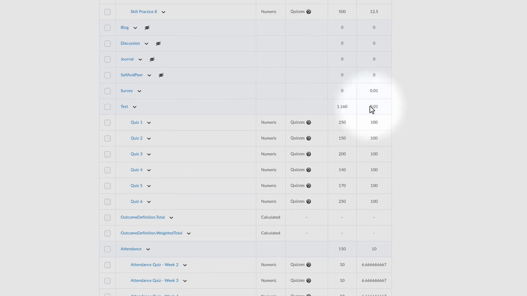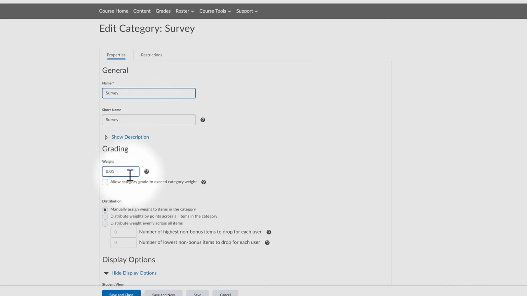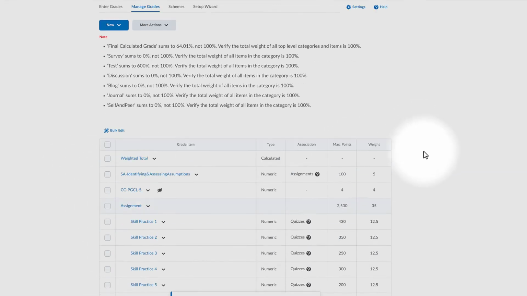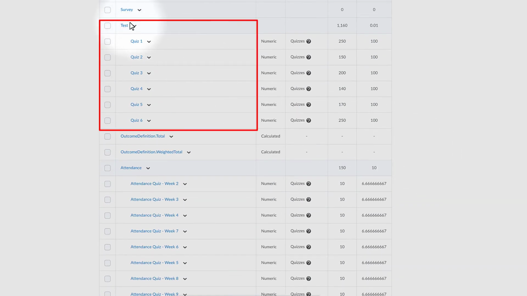As a matter of fact, the survey area right here is still at 0.01%. I can go ahead and edit that and make that 0 since I have nothing in the category. Save that and close it. I'll go down to the test area. I'm going to leave this the same.